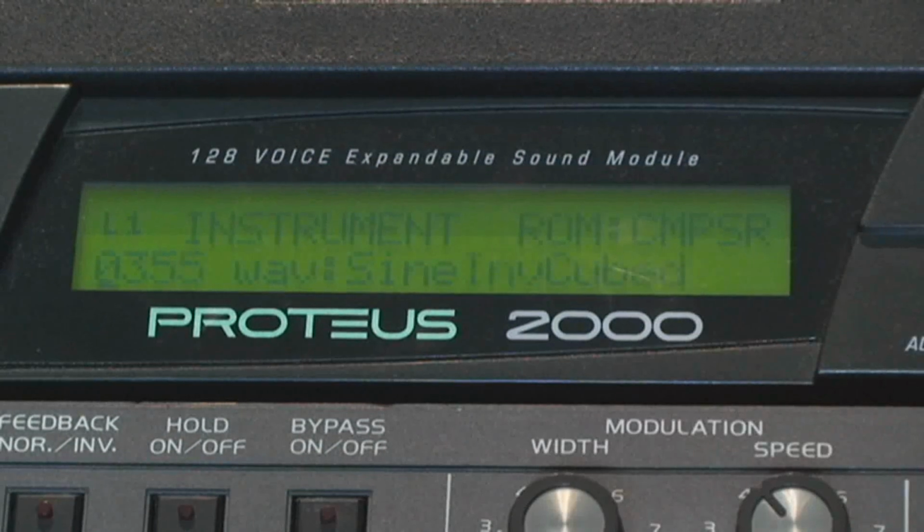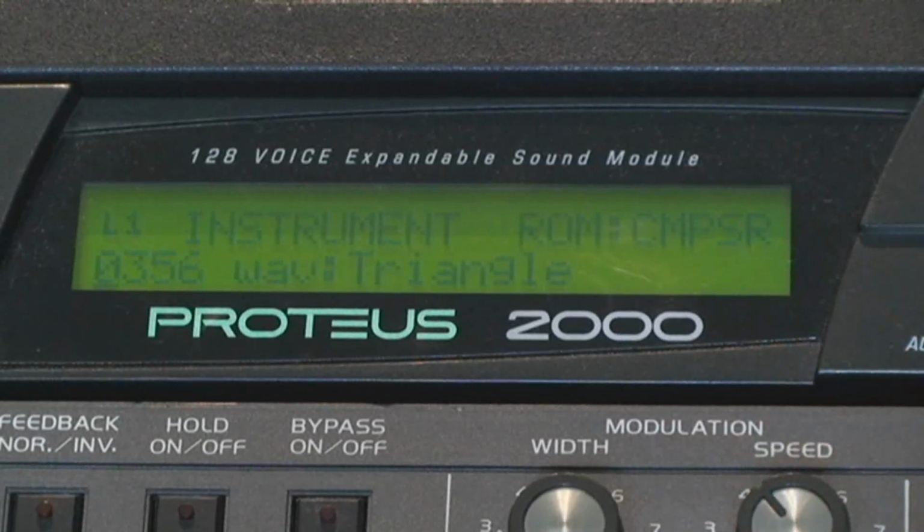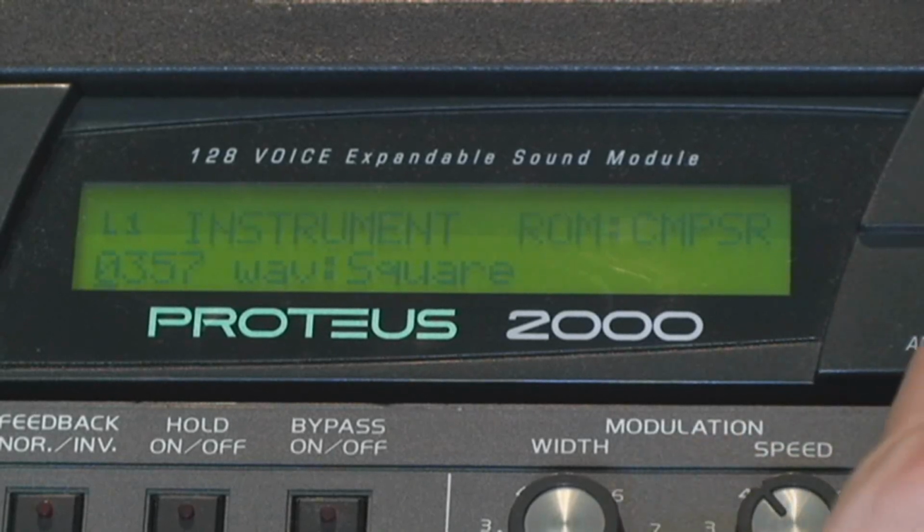Now next up is 356. Basic. I didn't like this one, by the way, so I've skipped that one. Next one's a triangle. I'm now going to skip. Now going to go through a whole load of them that are all suitable.